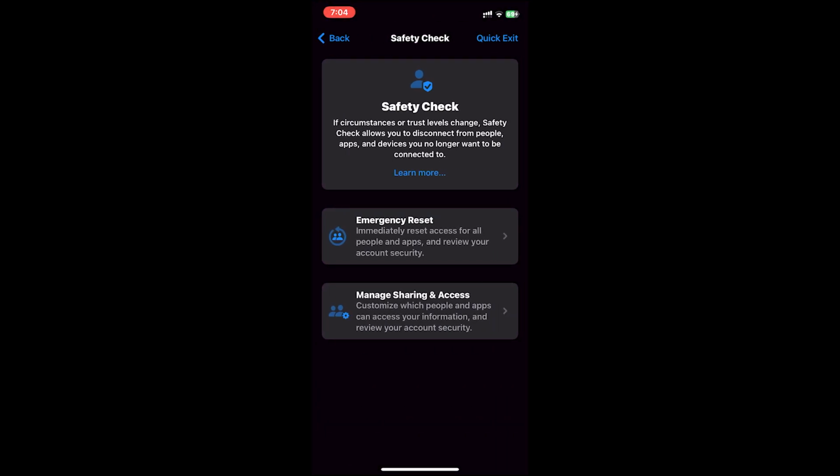Now, if your privacy is at risk, to immediately remove access from all the people and apps, tap on this emergency reset option. And if you want to customize which people and app you want to share your information with, then tap on the second option, which is manage sharing and access.